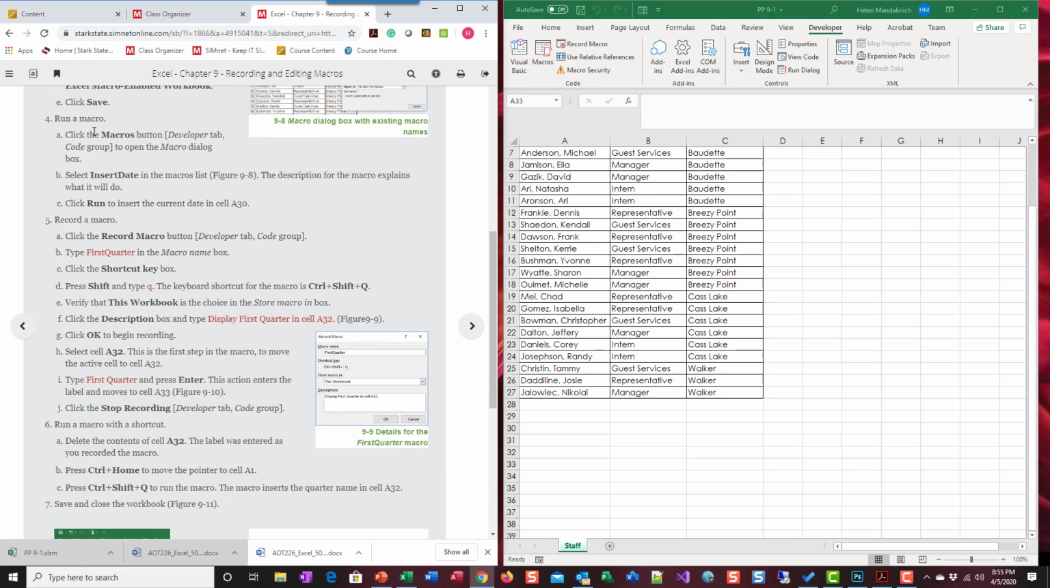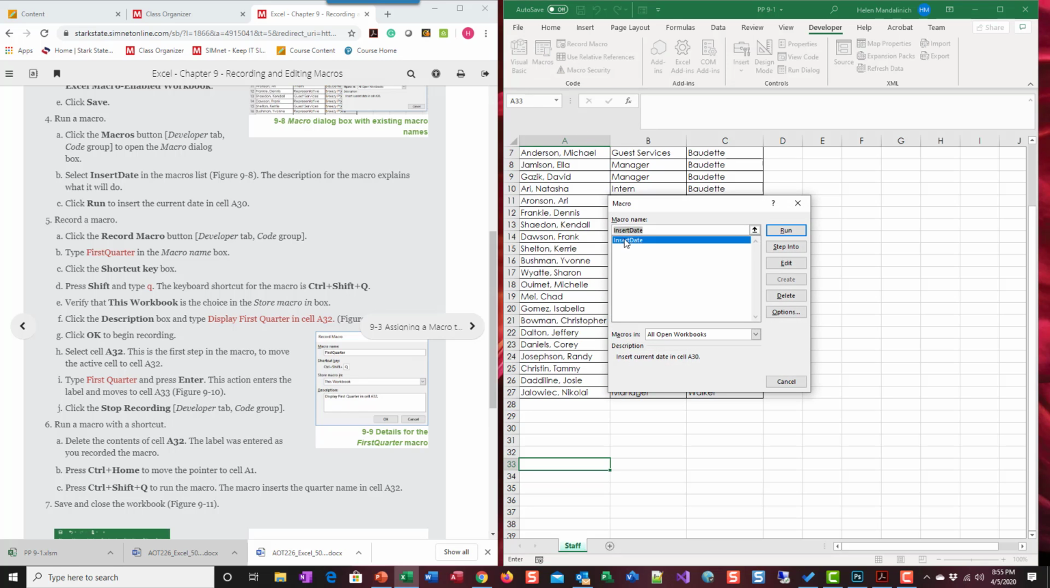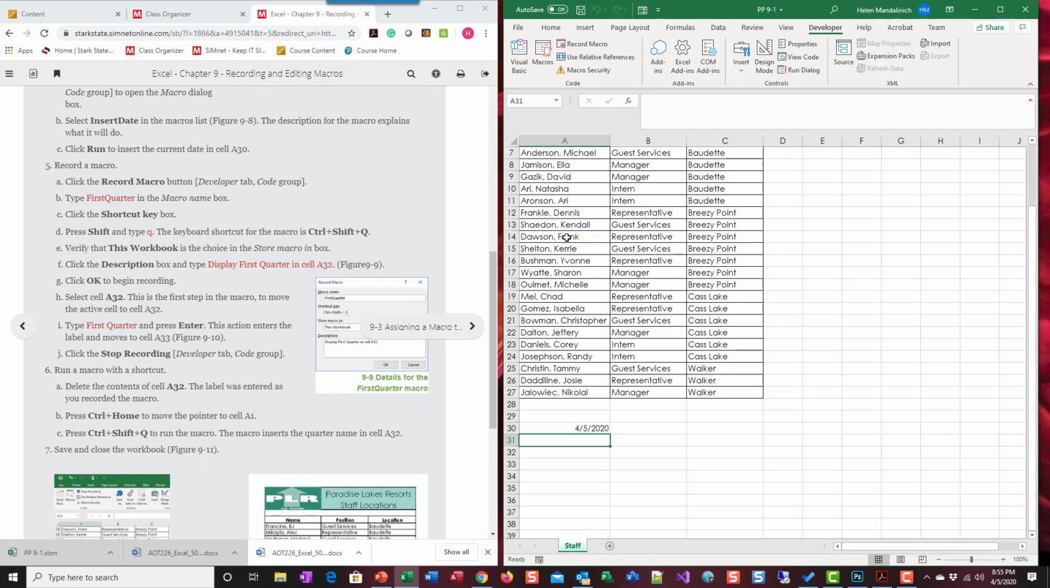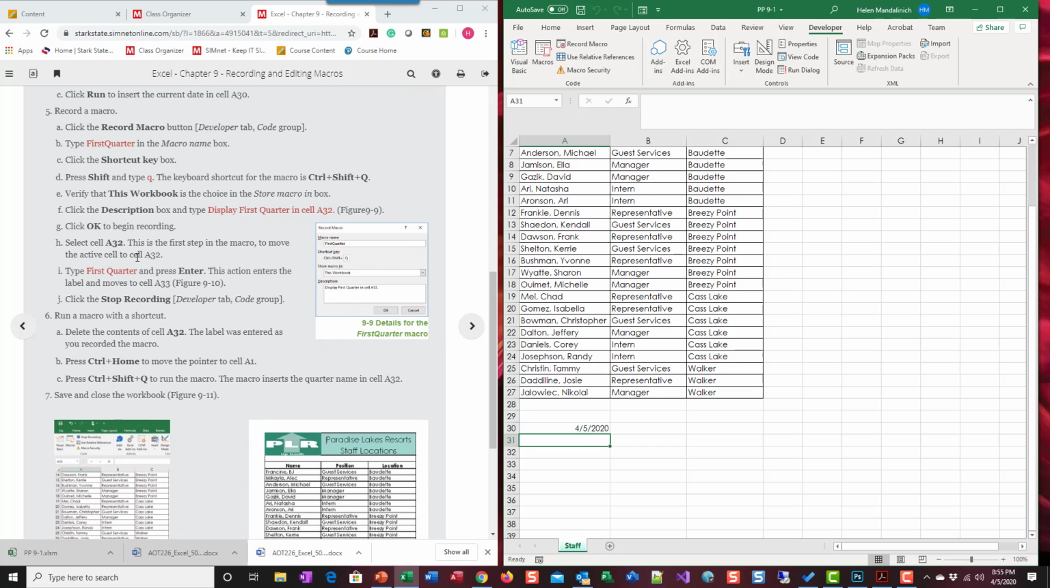All right, so we're going to run a macro. Go to the developer tab and find the macro button, right? So right here it says insert date. That is a macro that's already created, and we're going to click on run. So we should get a date in cell A3, sorry, that's what happened. So our macro, the whole purpose of it was to put the current date, right? That was created. So now let's look at how we can record a macro.